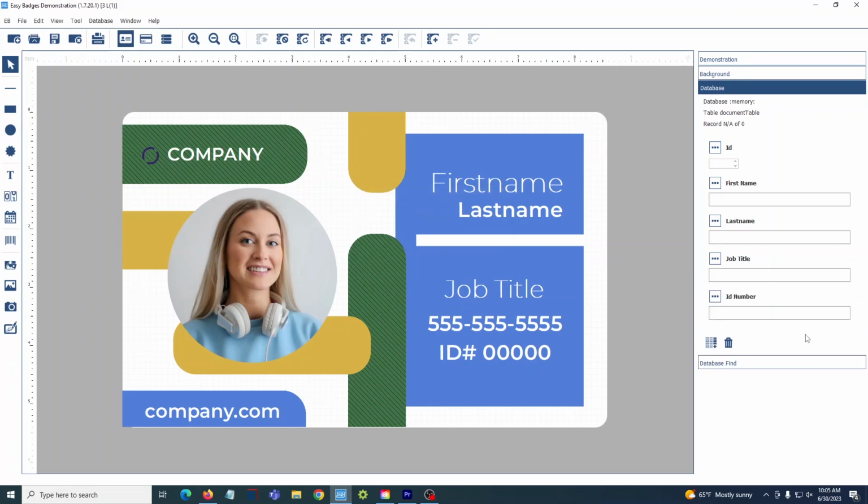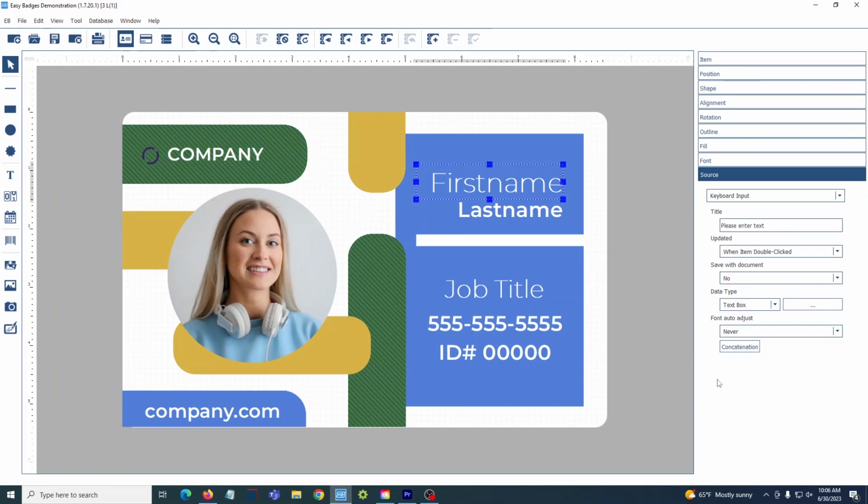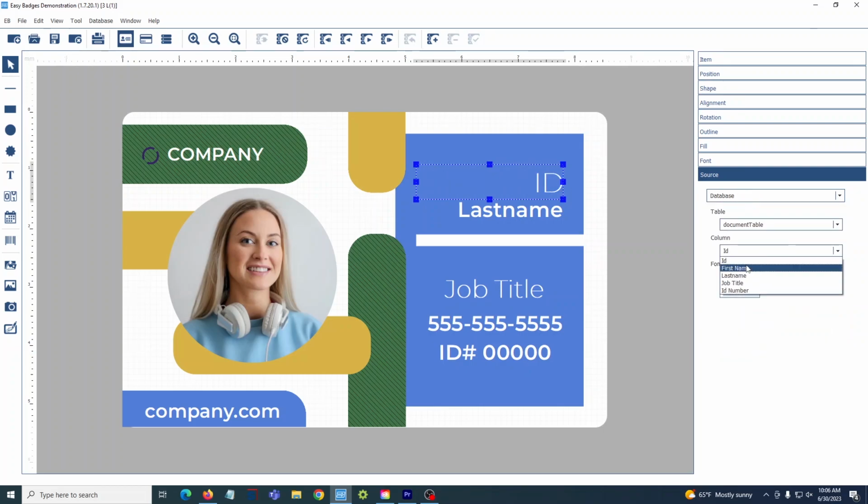Once we've added all the fields we need in our database, we can link them to the objects on the card. I'm going to start off by selecting my first name text box and then navigating to the source menu on the right. After this, I'm going to change my source to from database and the column to first name.